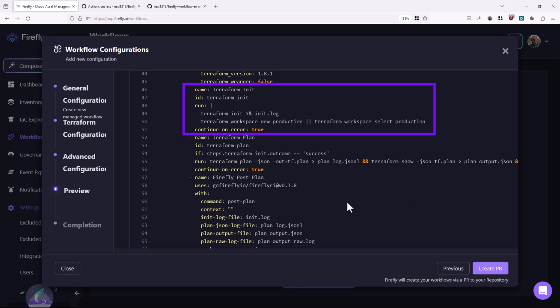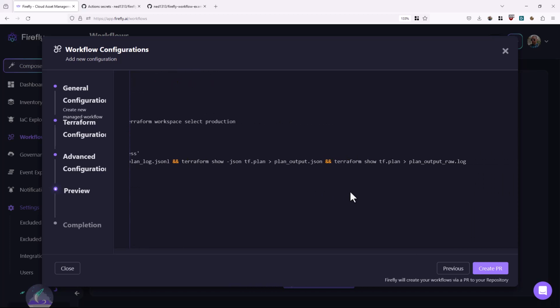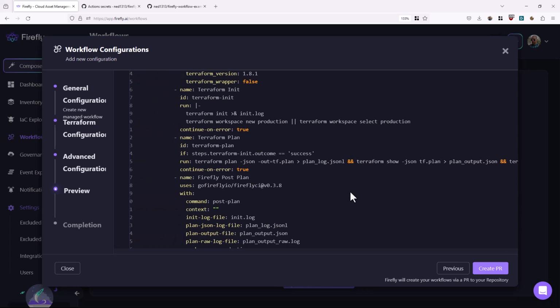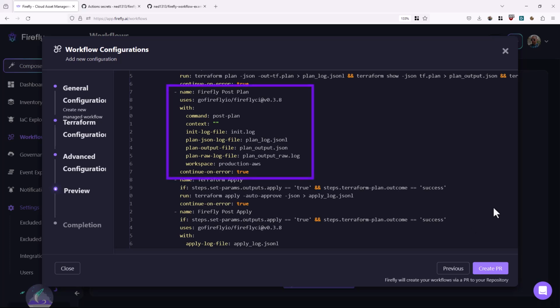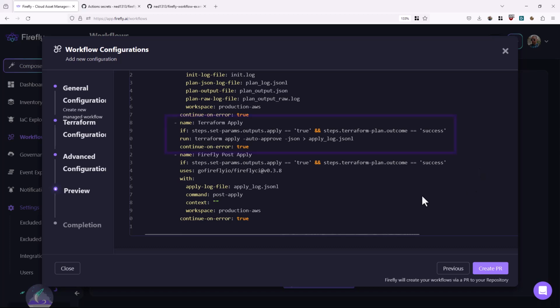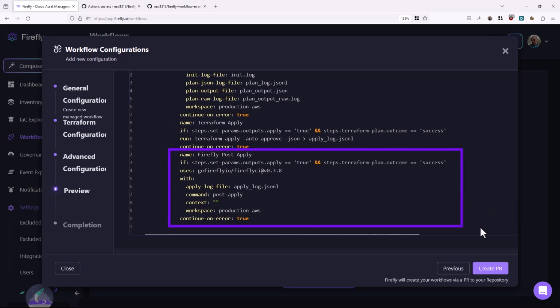Since we elected to create a workspace, the init task also creates and selects the production workspace. If the init task is successful, then it will run the Terraform plan and save the plan logs and contents to files that will be parsed by Firefly in the next task. Post-plan, the Firefly task consumes the saved plan files and updates the Firefly UI with the results. If the plan is successful and there is an apply run, then the apply task will trigger running an apply and saving the results to a log file. And lastly, the log file from the apply is processed by another Firefly task. All right, cool. That's everything that's in the pipeline.